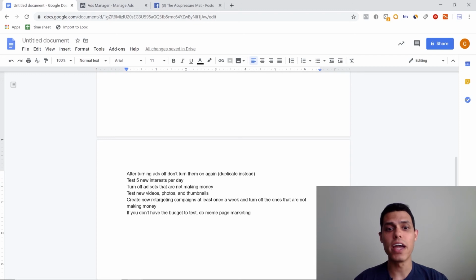Fourth tip is to create new retargeting campaigns at least once a week and turn off the ones that are not making money. The same concept with your retargeting. If you see that your retargeting is not moving well, maybe film new retargeting videos, create new retargeting photos, and create new campaigns that retarget the people that are visiting and watching your ads.